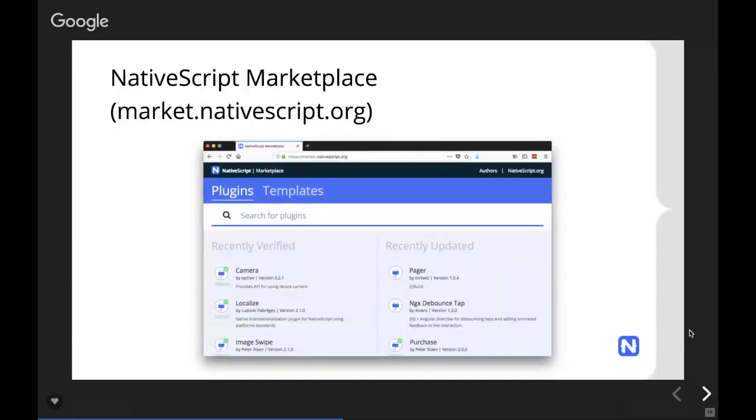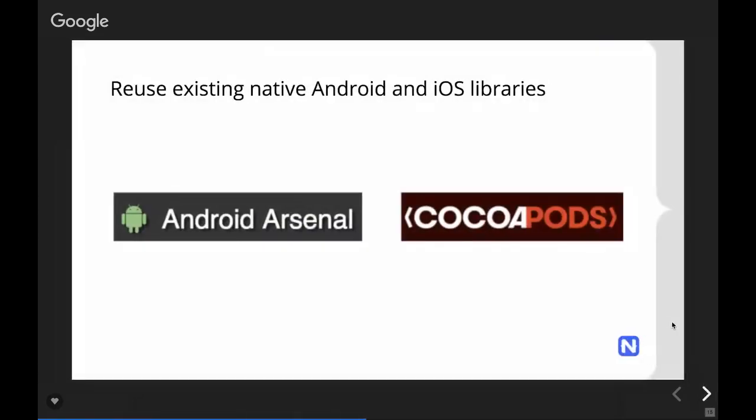And other things are, we have a NativeScript marketplace where other developers like you and many others like me as well, all these people come together and create plugins for you, and you can use those plugins in your native app. And we also have the option to reuse existing Android and iOS libraries. So there's Android Arsenal, if you might have heard about it, and CocoaPod libraries for iOS.